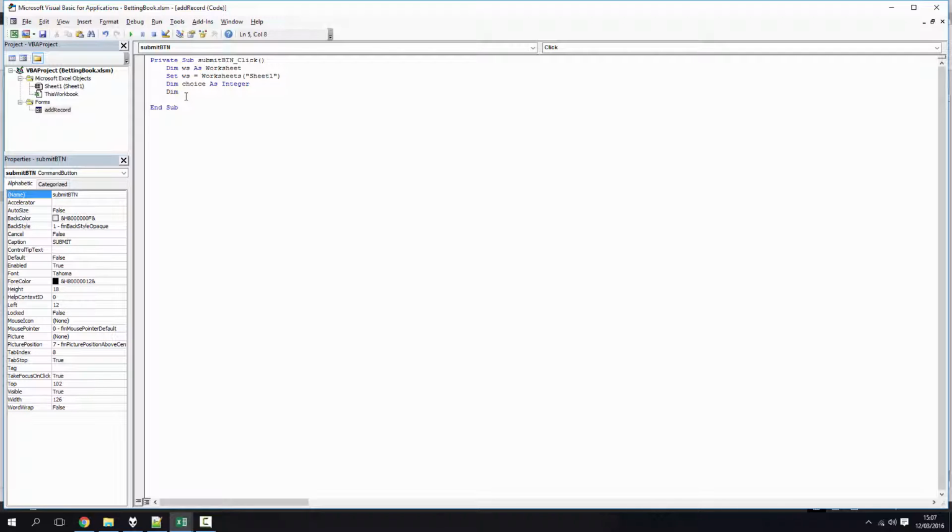and then I want to set up a long. So I'm going to set dim newRow as a long. Okay, it's going to be a long number. What we need to do is set our newRow to equal the amount of cells that have been filled in, and then add to it.